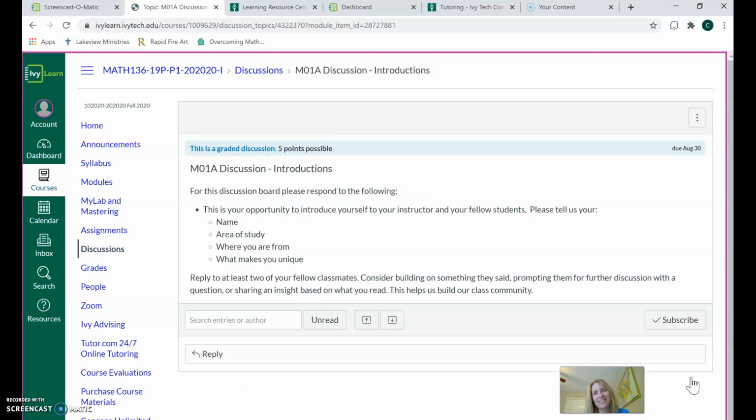Hit next again. And then this week we do also have a discussion board. We don't have a discussion board every week, but we do have one in the first few weeks, and you'll want to make sure you go in here. This is just where we introduce ourselves and get to know each other a little bit. So that's another activity for the first week.